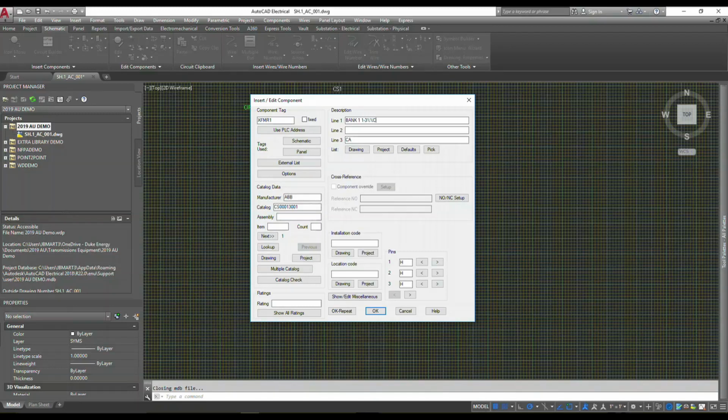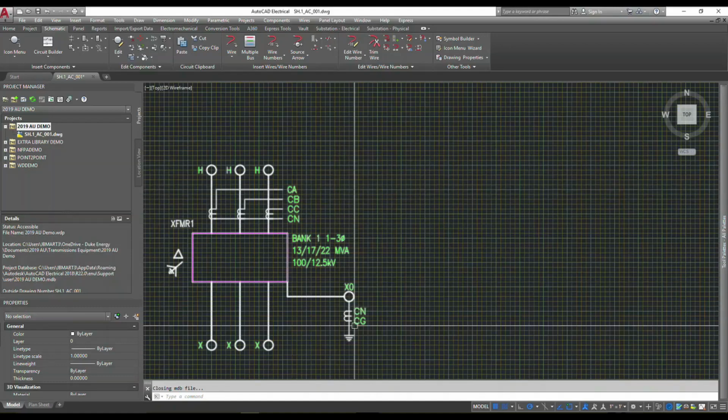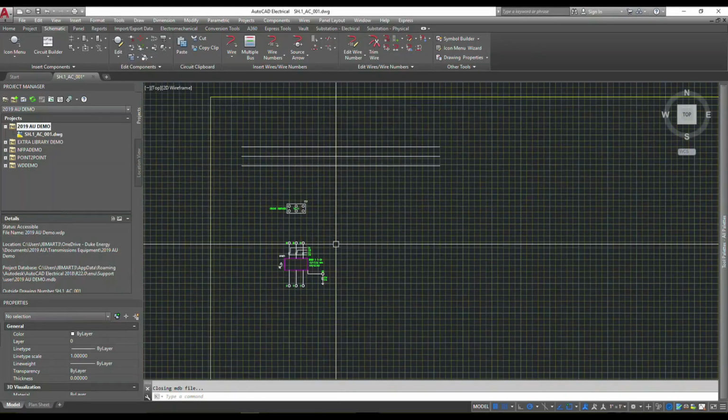And in this case, for the transformer, we're also going to insert the ratings for it. So at the bottom of the dialog box in the left corner, we're going to insert the ratings. In this case, it's 100 kV, 12.5 kV. Press OK. And as you can see, all information with our CTs and everything is already associated with this transformer.